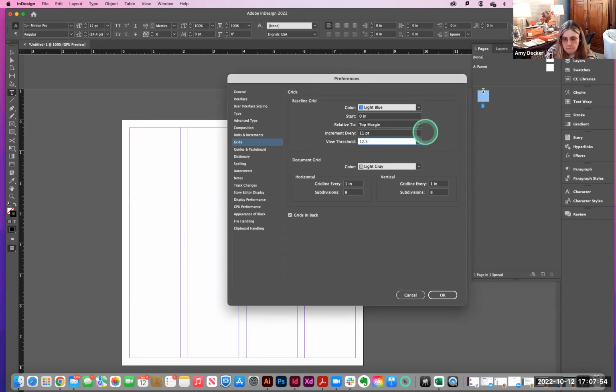And that's a very low number, and you can pull it down too. It's a pull down here. 12.5%. And that's because we want to see our baseline grid the whole time we're designing. The higher the number, the less you can see it unless you're zoomed way in. We want to see it all the time.